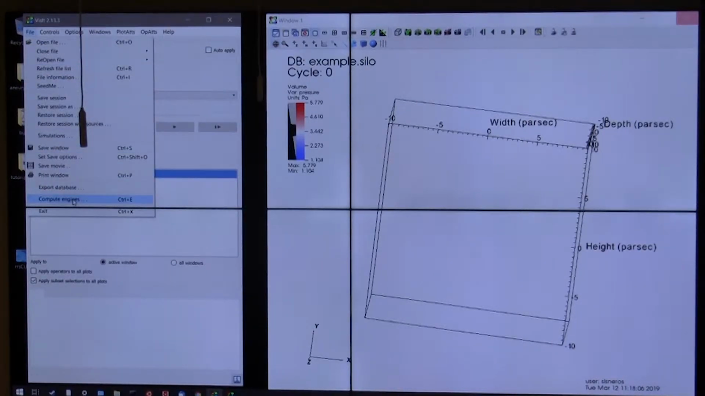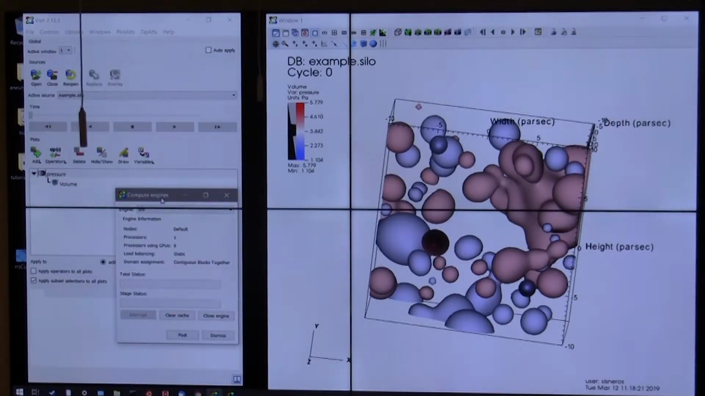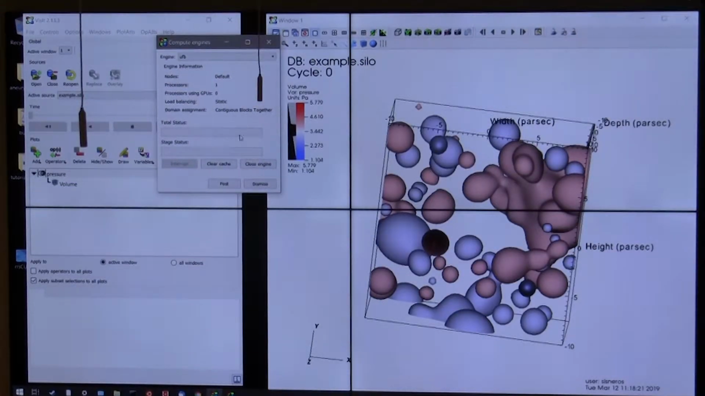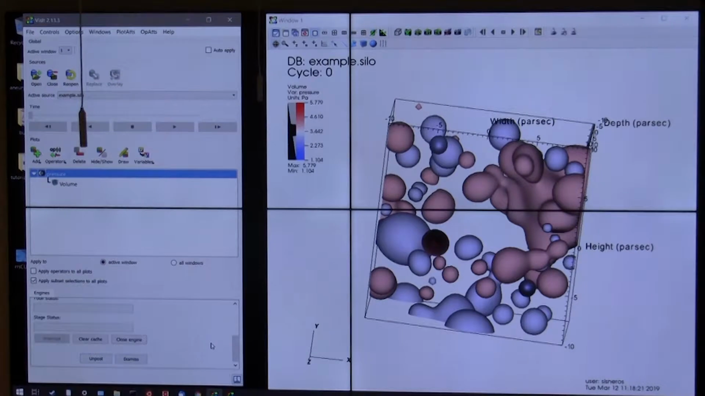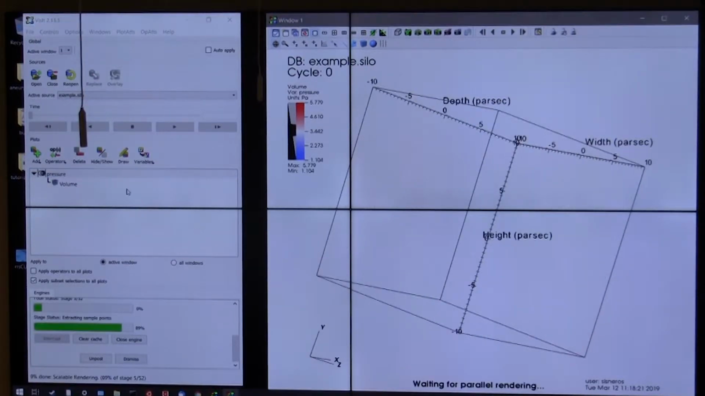If we look at raycasting compositing and hit apply, this will actually take some time. Here you can see this is telling you how done you are with what you're asking for. Another thing I like to do is come up to File and Compute Engines. If you click, this will give you the information about your compute engine. It will tell you that I'm currently running on my machine, one processor, and I like to post this, which will stick it down here. When you're running, this will give you information about what exactly is going on.